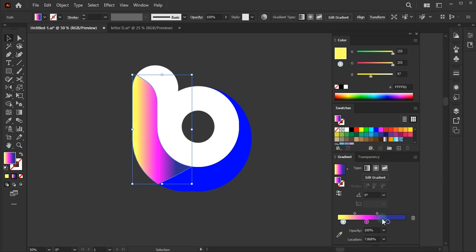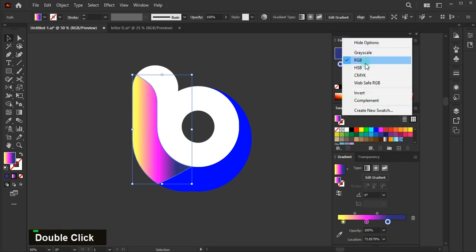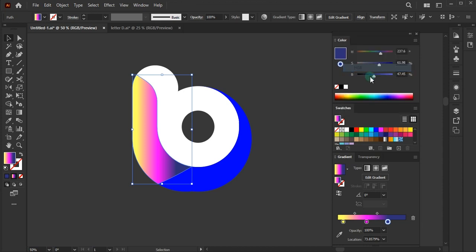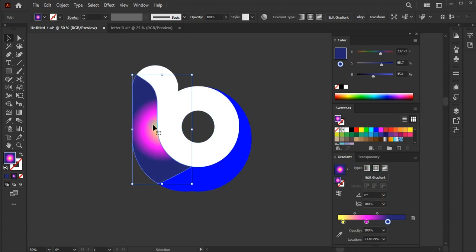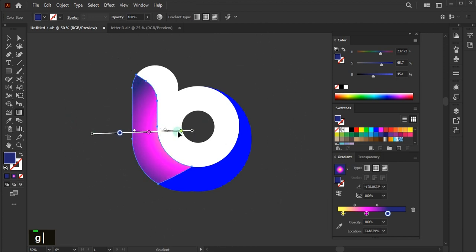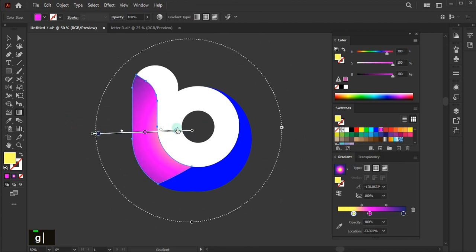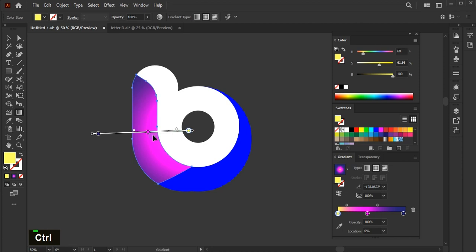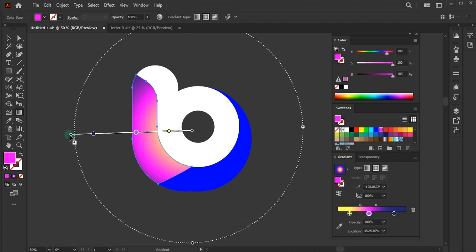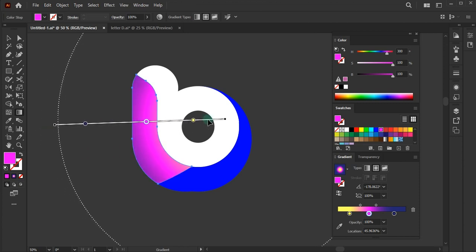Click on this blue gradient slide, then go to color panel. Choose HSB color option because it's very easy to find what color tone you are looking for. Make gradient to radial and adjust it. While shape is selected and filled with gradient, press G to bring gradient tool so that you can adjust gradient easily. Adjust until you get your desired blend of colors.